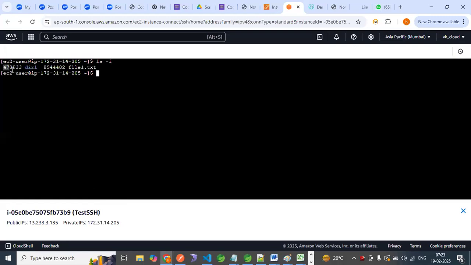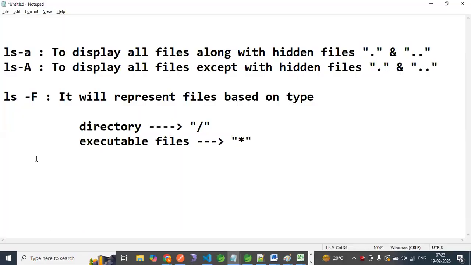We have seen this command, ls hyphen i. There is one directory we created and one file, and there is a number associated with each. To display all files with inode number, this is, you can say, the address of this directory, right? So what is ls hyphen i?